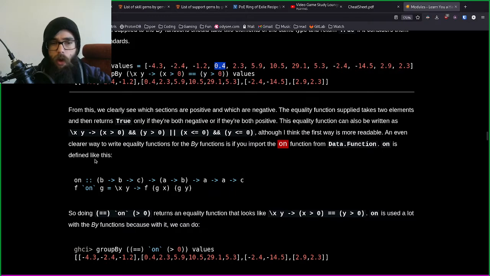All right. On is defined like this. Right, we take a function that takes some value and returns some other type of value. And then we have another function that, wait, that function returns a function that makes A into B. Oh, this is confusing. And then A to C. Oh man. All right, a function on another function. Yeah, that is what we're doing. We're calling a function on another function.